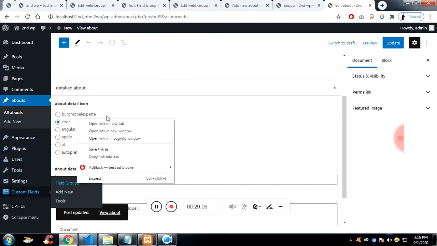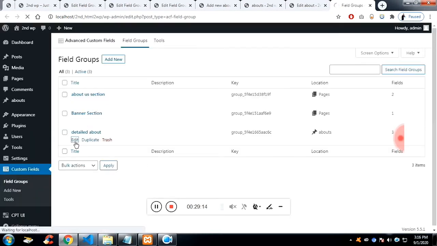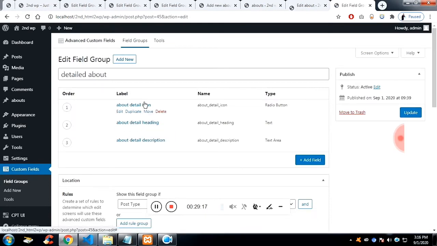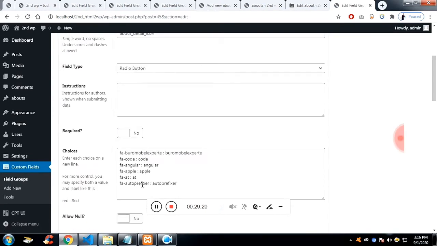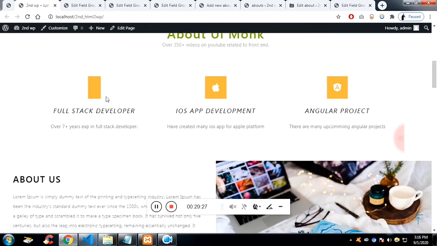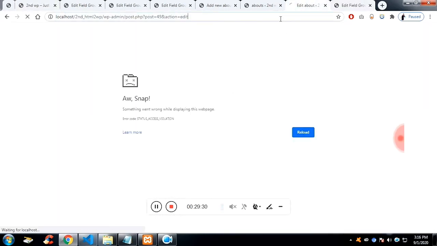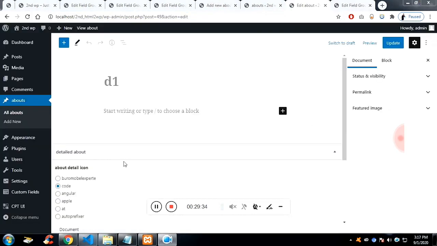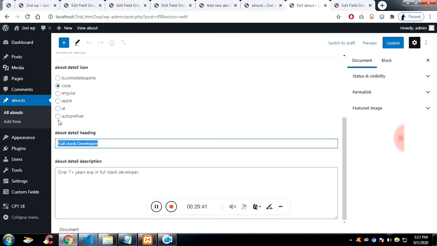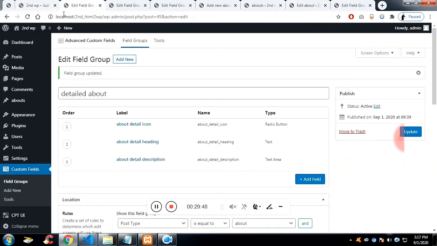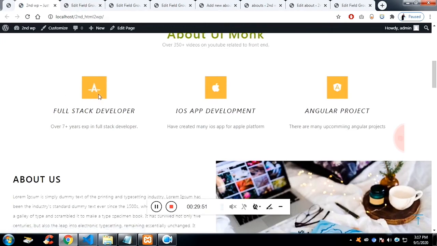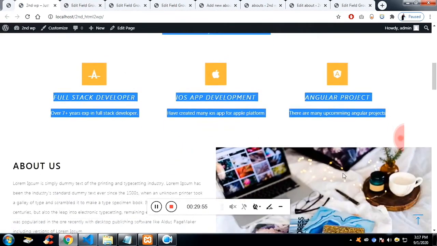I have changed the icon to code. Let's see. Now in the front end you should be able to see the code. And that is working. Now let's get into this section.